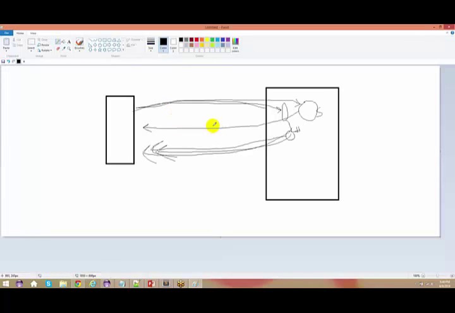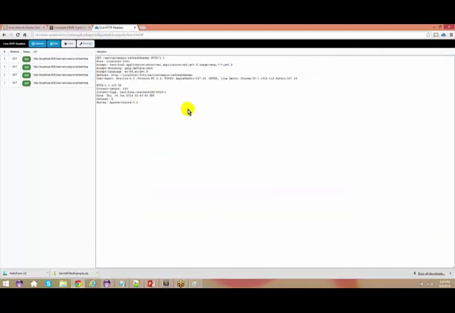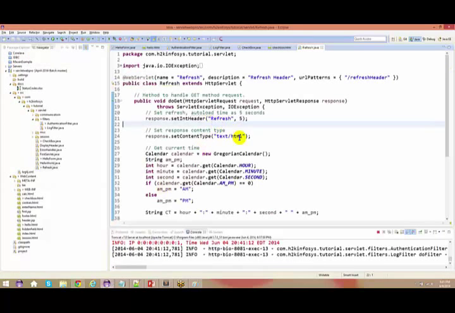Okay, so this is one functionality. You can add some information to your browser in order to have some functionality to your browser itself. So that's what I have added, my refresh functionality for every 5 seconds. Okay, so you can just try that.